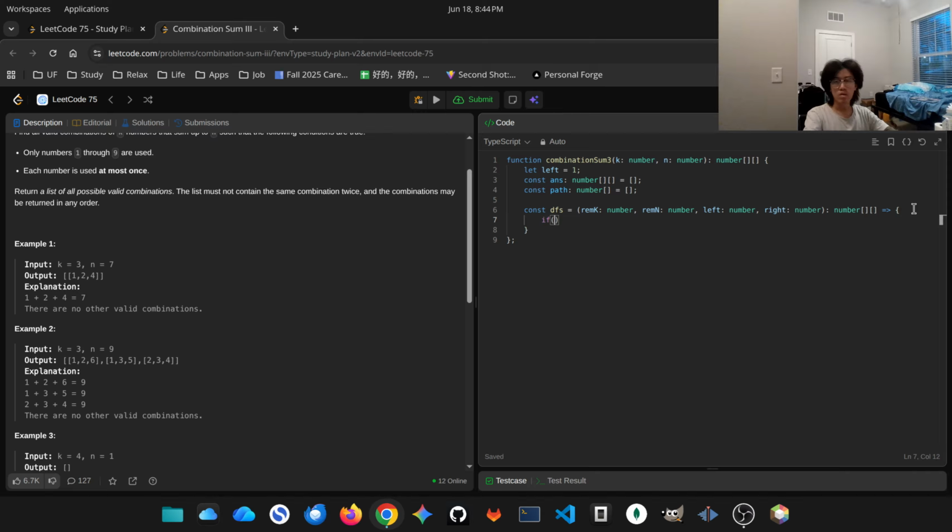if the remaining k is 1, then we have to add the remaining n to the path.